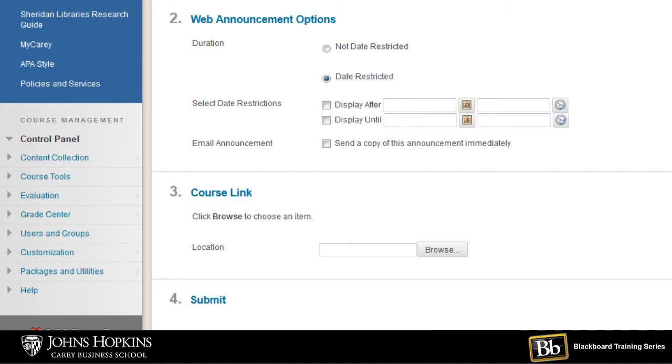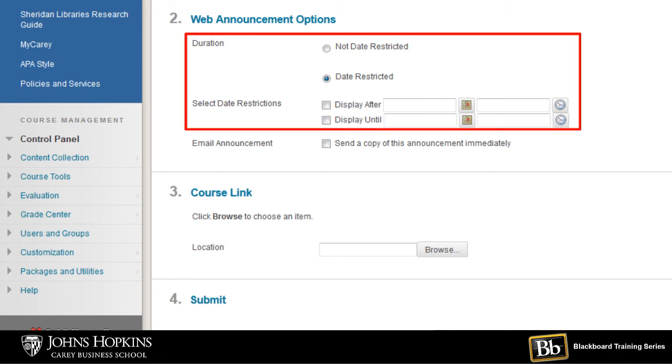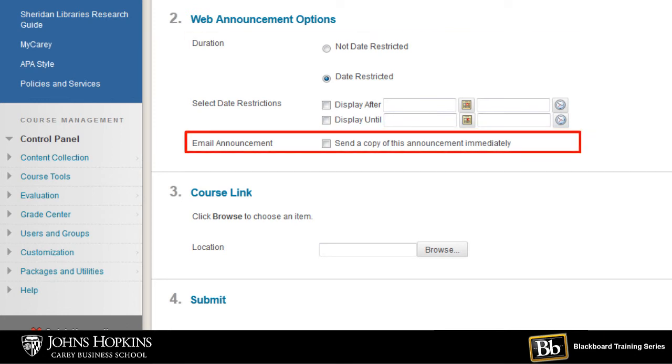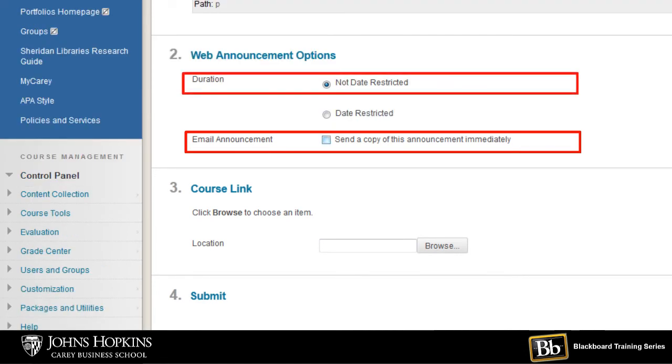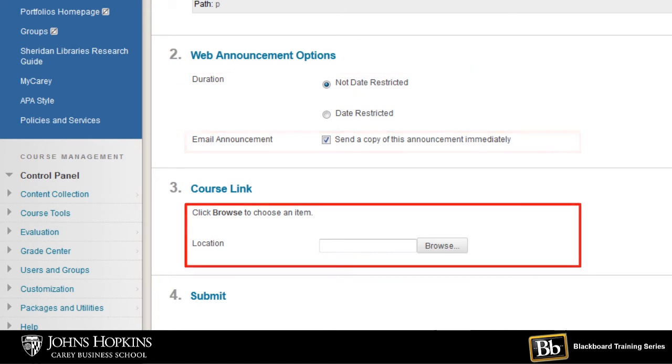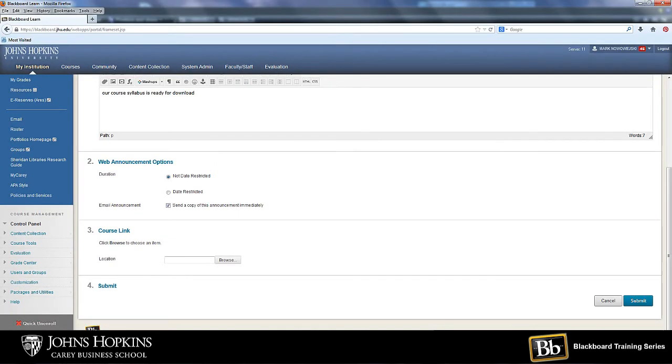As we saw previously, we have the option to specify a date range for your announcement. There is also a checkbox asking if you wish to send an email immediately, which I'm going to check because I want my students to know this information right away. And I do not wish for my announcement to be date restricted. Form item number 3 will allow you to add a file attachment if you wish, but this is not required. If you're happy with your announcement, simply click on Submit to complete the posting.